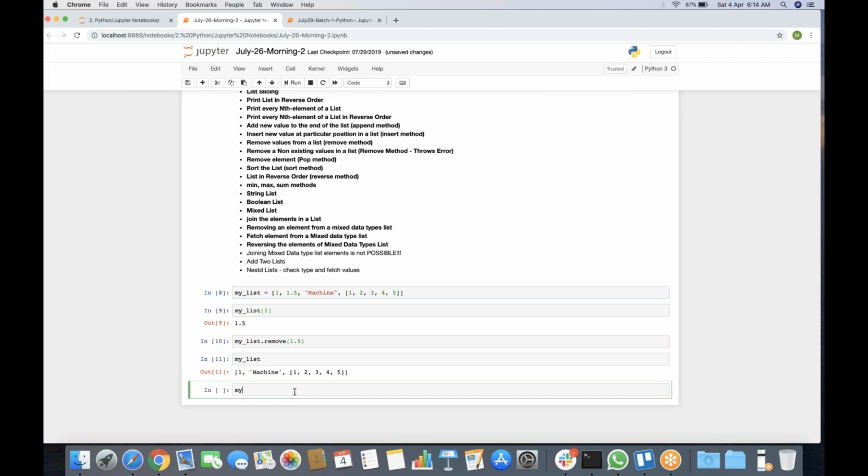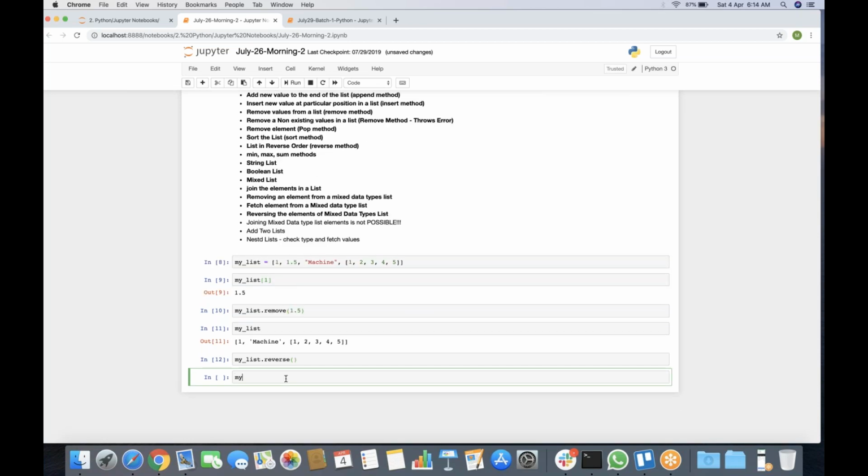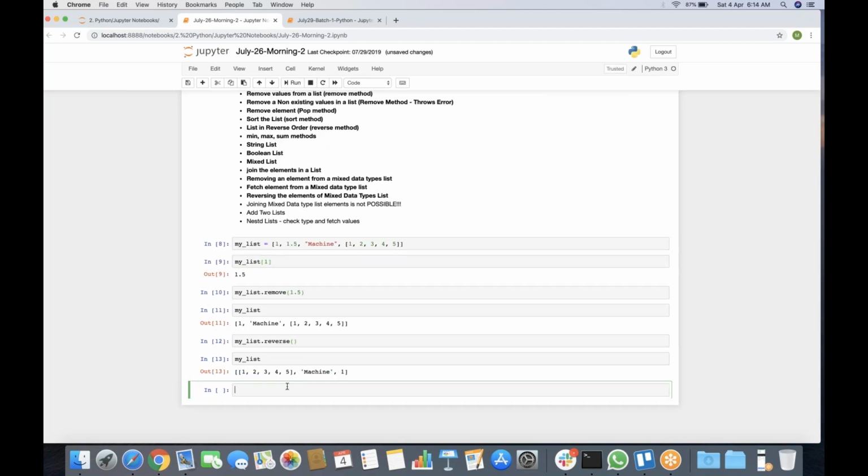Okay, and you can also reverse it. We have a method called reverse, right? Here you can see that this has been reversed. Initially 1, 2, 3, 4, this list was at the end, now it's at the start, right?